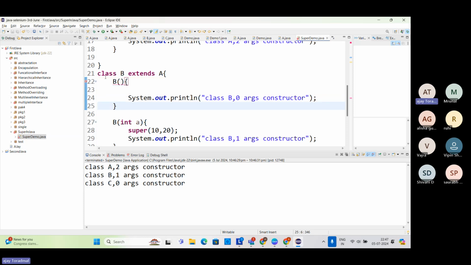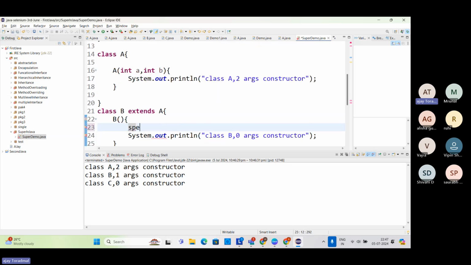So let me check what is the error here. Implicitly super constructor A is undefined, must explicitly invoke another constructor. Okay. So here what you are saying. So for example, I'm having super of default. Right, it's giving the error. What is the error? Constructor A is undefined.